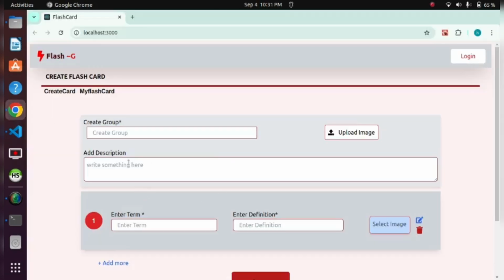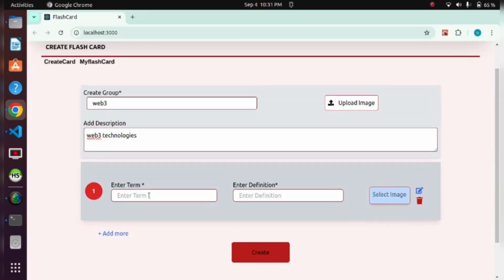Okay, now you can see my app is running on localhost 3000. Here's my first form that includes two forms at the same time. And here the type, technologies and languages, language.